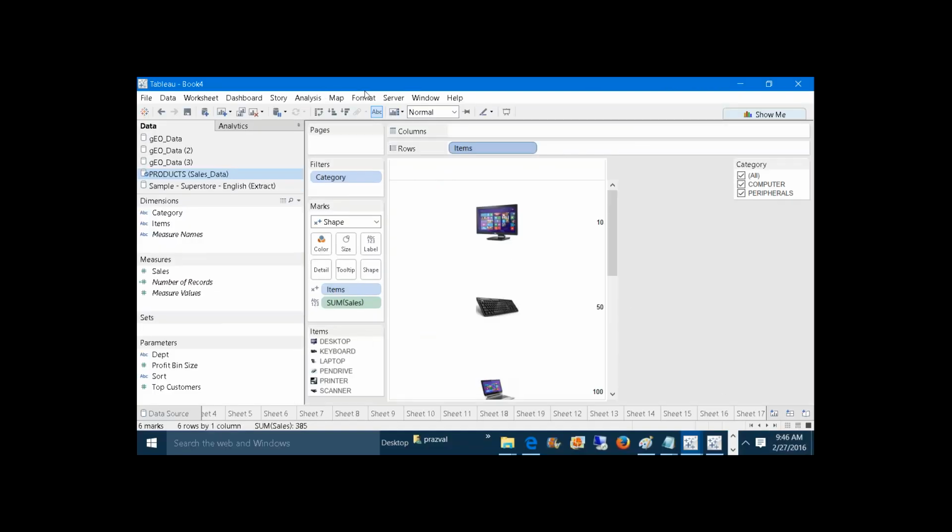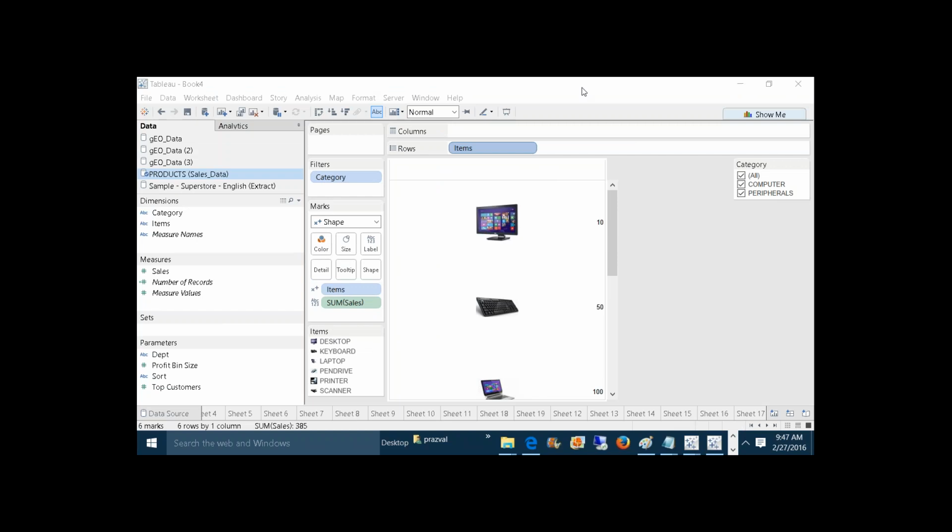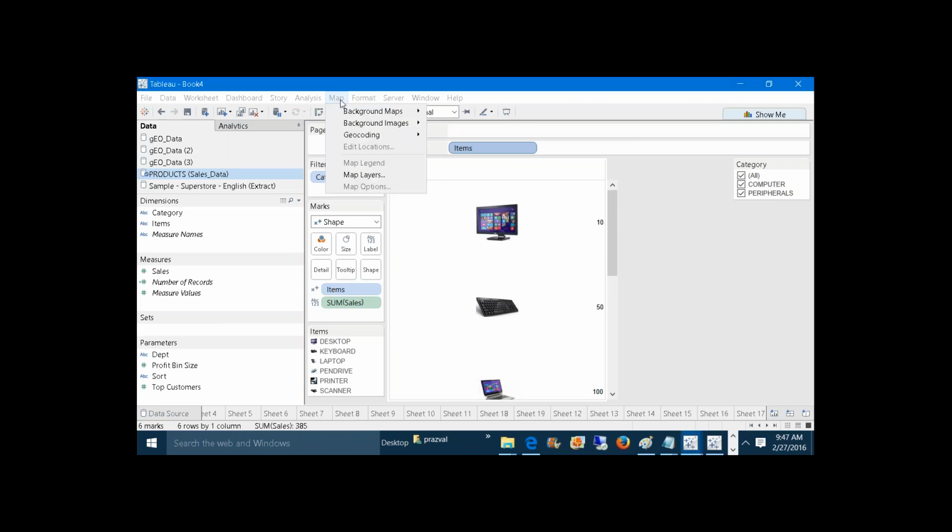So how to implement using the background images? Here we have one tab called the map tab. Just click on the map tab. In the map tab we have an option called background images. Just go to the background images. In the background images we can plot it. So let me demonstrate how to achieve this.